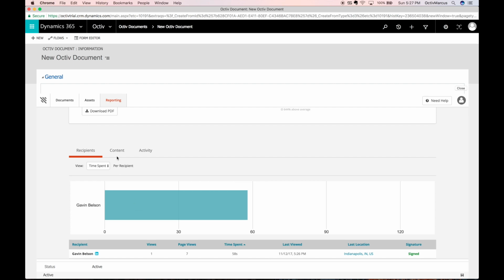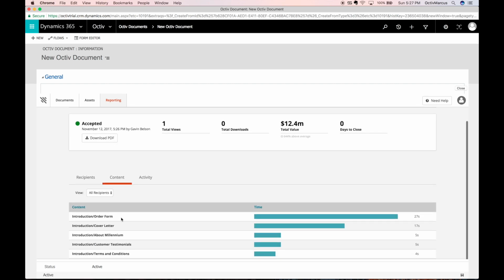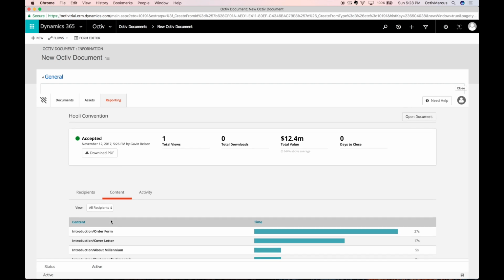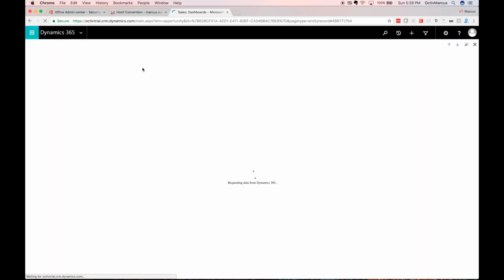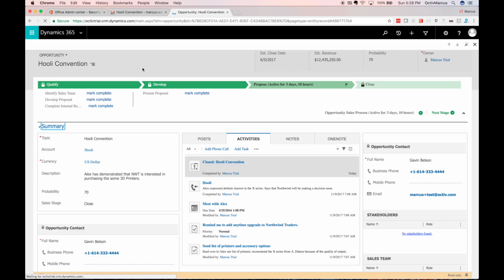Here, I can see who viewed the document, how long they spent on it, and when I flip to the Content tab, I can see how long each recipient interacted with each page. This can help drive conversation based on which pages or which pieces of content the recipient is viewing more, or see which pages are more used or effective across my account. Back on my opportunity, we'll refresh our screen, and we can see that the opportunity has updated to 1.